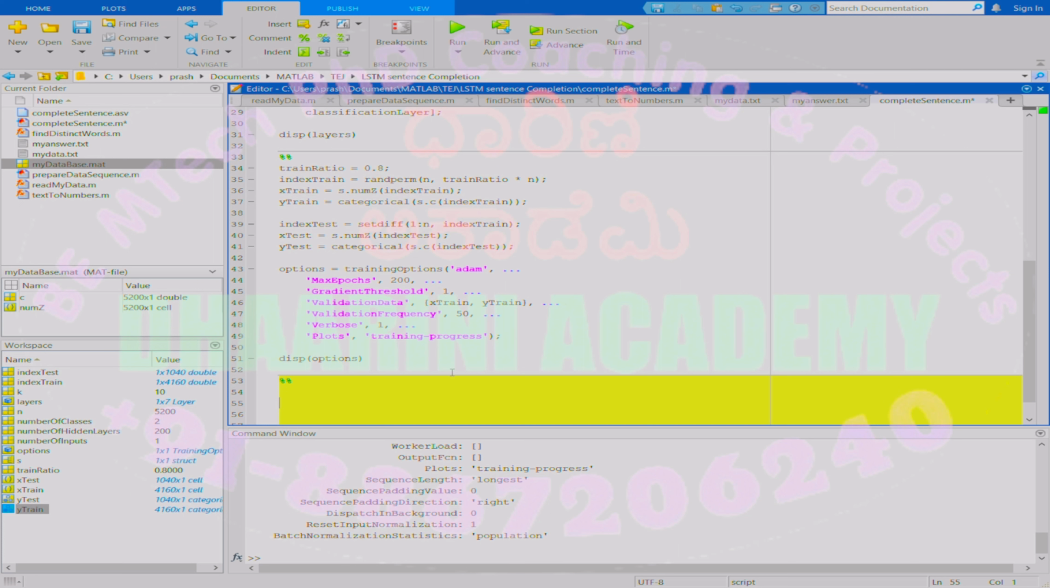All right, so perform the training and put it into the network called net. Train network, that is x train, y train, layers, and options. Okay, so let's see whether this is going to train or not. Let me save this and let me run this section.